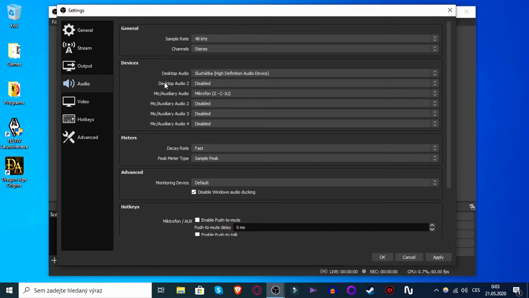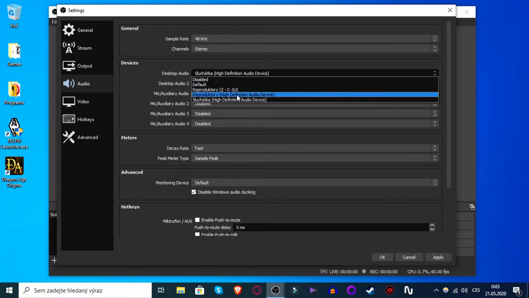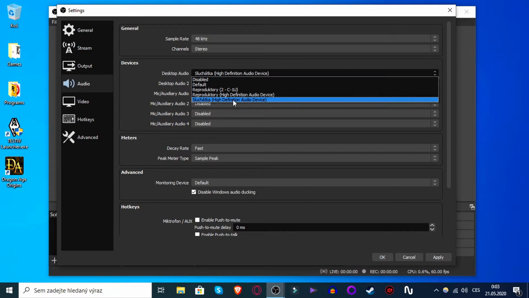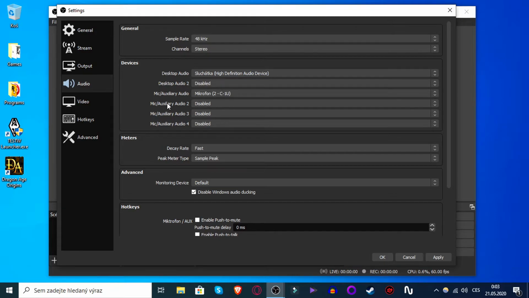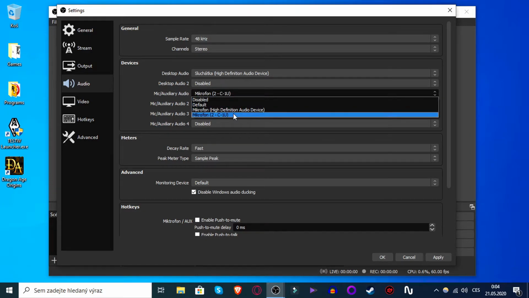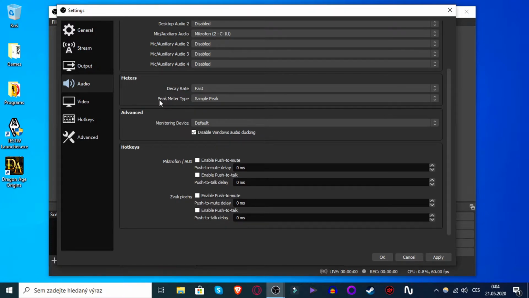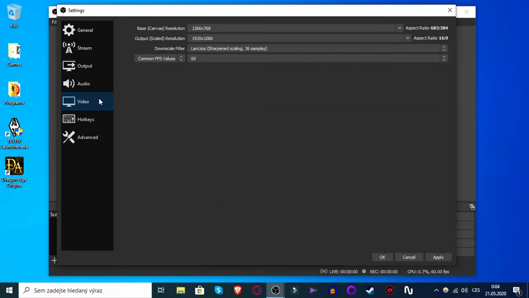Here you will choose your devices. For example, those are my reproductors and this is my headset. I'm currently using this, so I'll set headset. And your main microphone. Okay. Now we'll go to video.